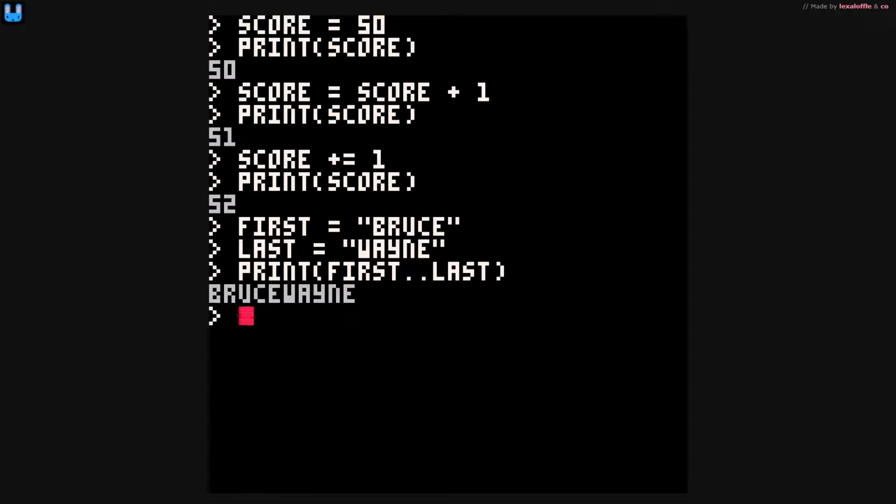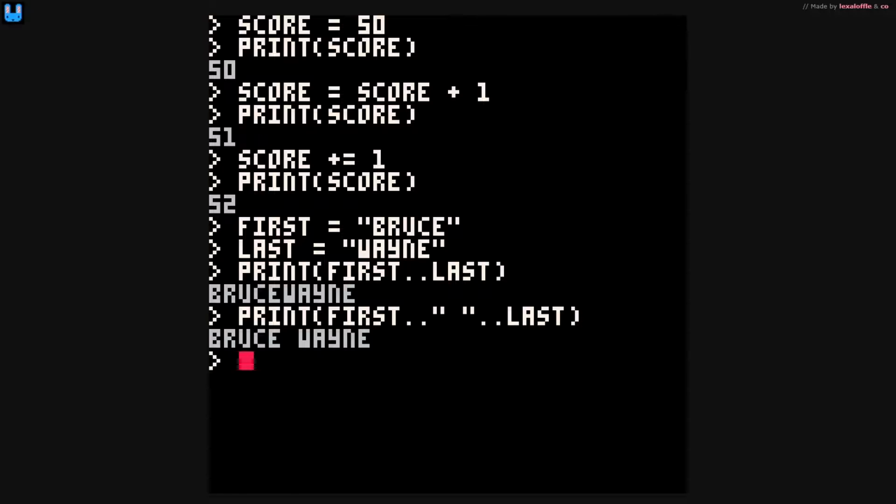While this almost solves the problem, we're still missing a space character. And the space character is pretty much a string that only contains a space character. So one easy way to do this is we could print our first period, use that string as a single space character, period to concatenate again with our last name, and hit enter. We now have a proper displayed name.